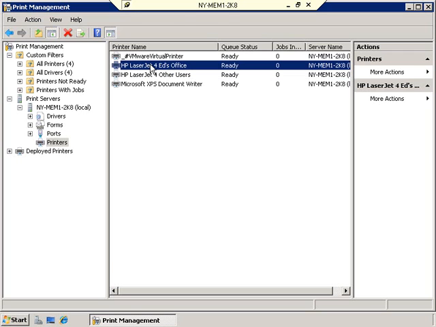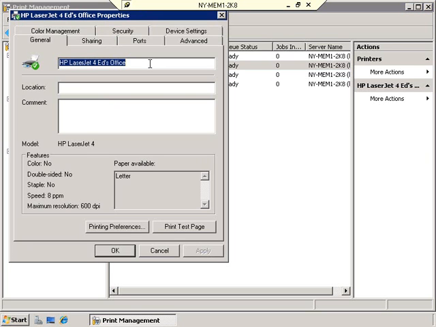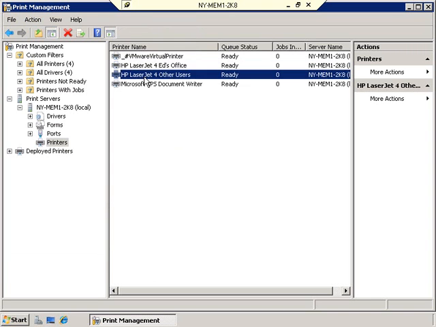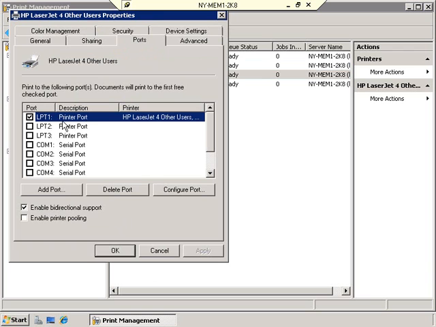In other words, here we have Ed's office. And by the way, I just double clicked to get back into the properties. You don't have to right click and select properties. And if I go to ports, you'll see that Ed's office is connected to the LPT1 port. And actually, you'll even see right here, it also shows that the other user's printer is connected to this port. Or if I were to back out of here, I could show you that by going into that printer, also on the same port.